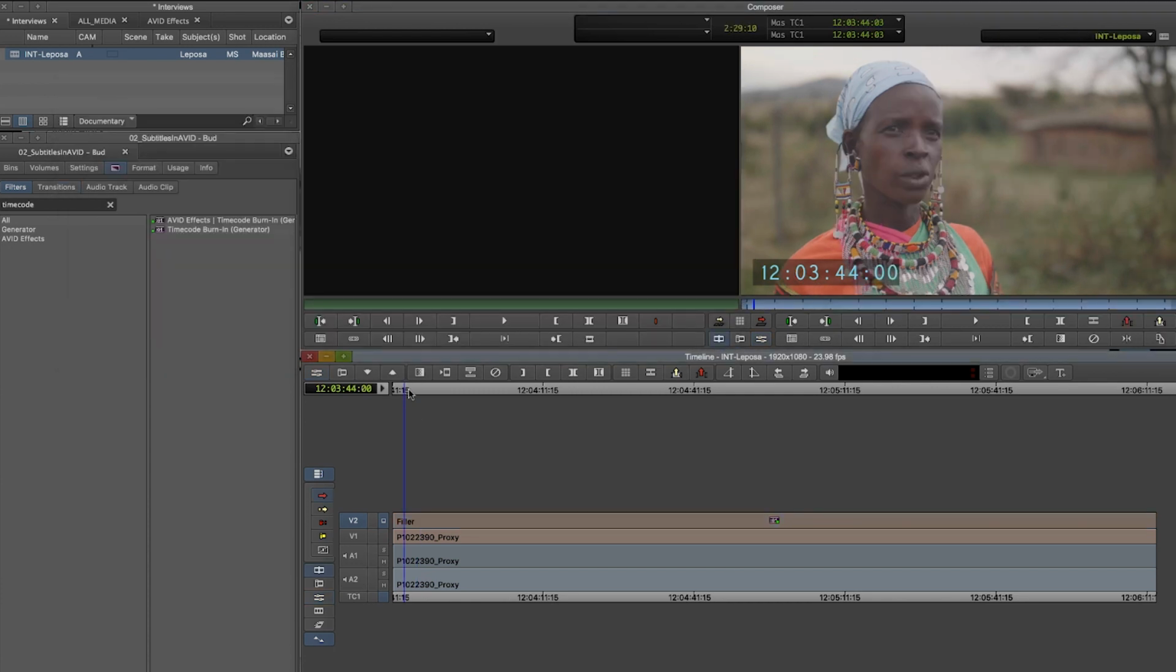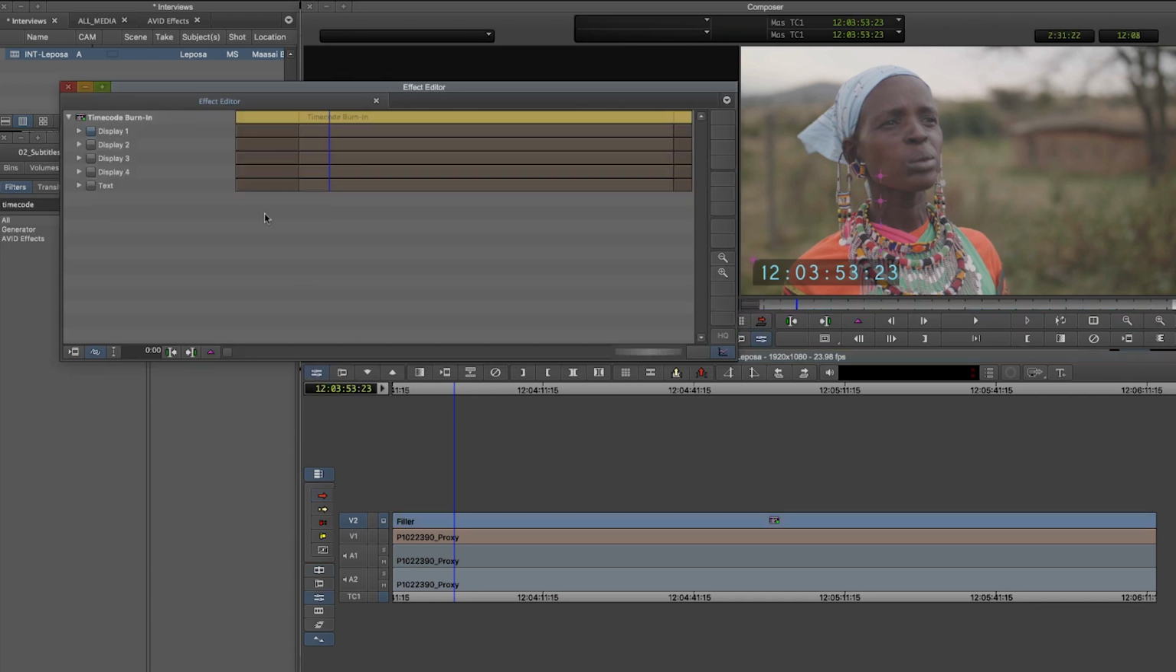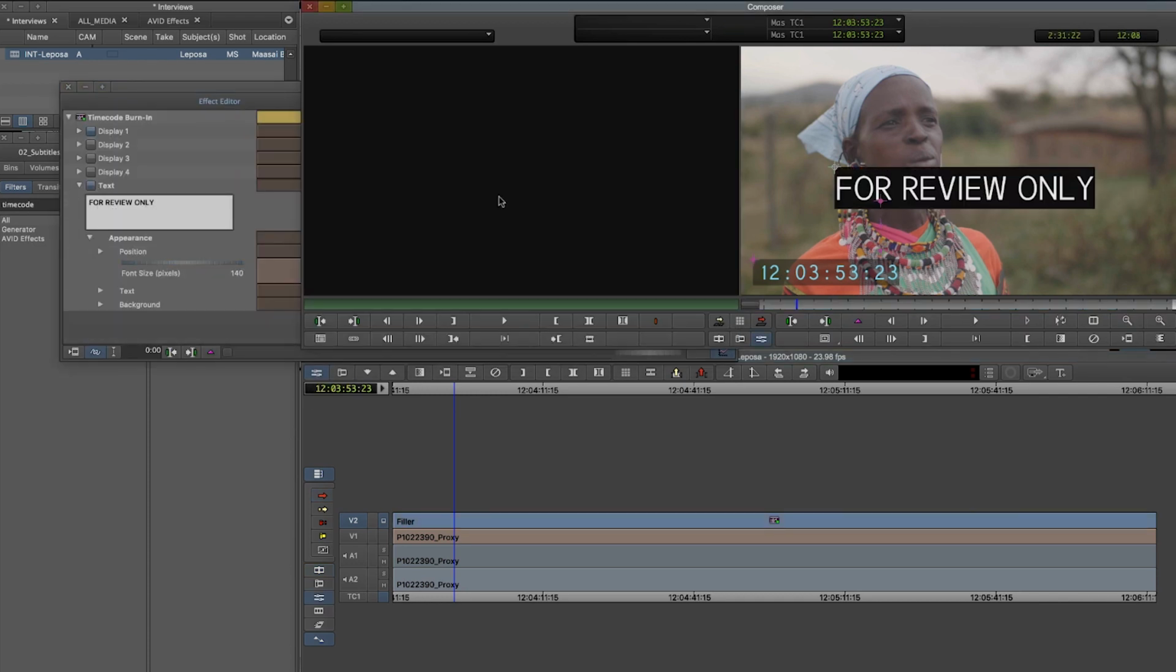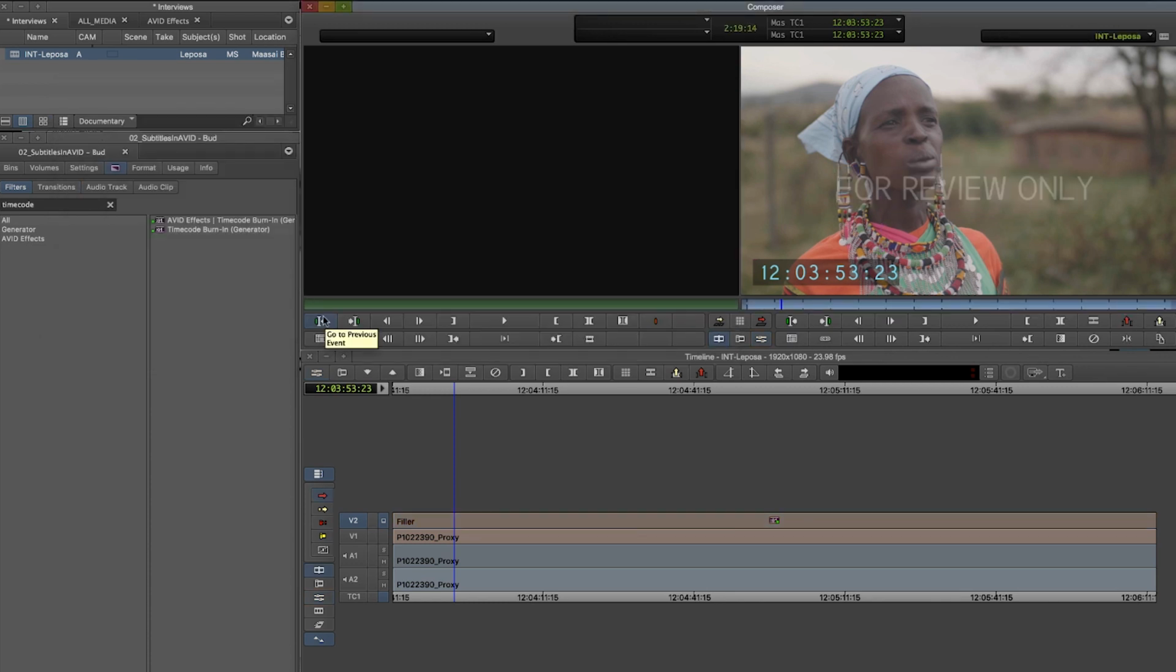So you can see that as I scrub through my video, the burn-in matches my sequence time code. Very important. I'm also going to add a watermark because I am going to be sending this off to some people that I actually don't know. So I've created my timecode burn-in. I've also created a watermark. We're now ready to actually export this.